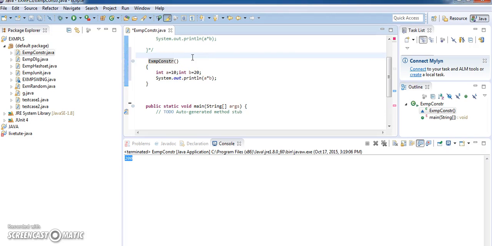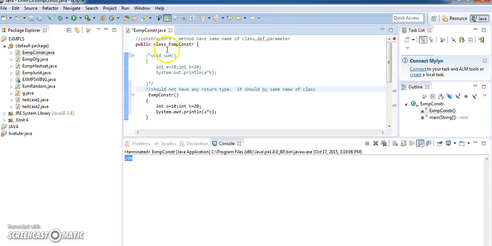So the first point to be noted is the constructor should not have any return type. The second is it should have the same name as the class. So it should have the same name as the class and it should not have any return type. So it is the same name as the class I have given, and with a method I am defining.